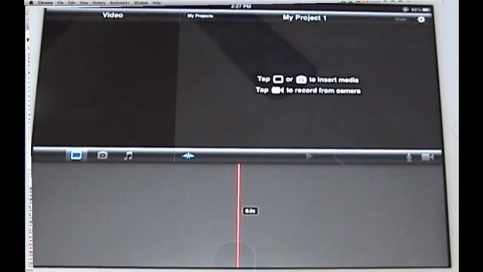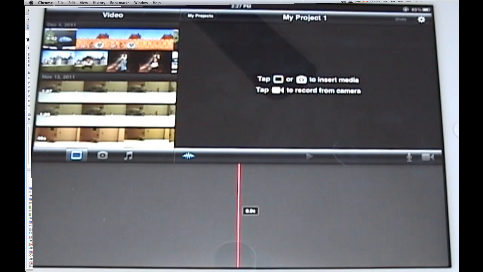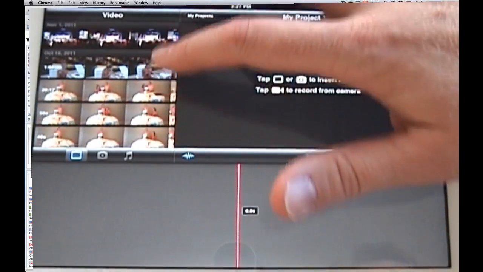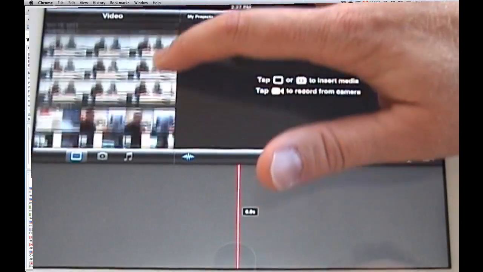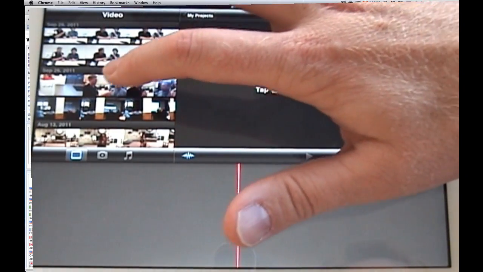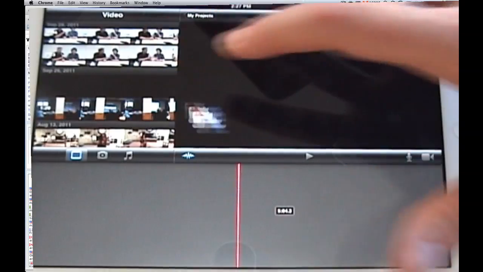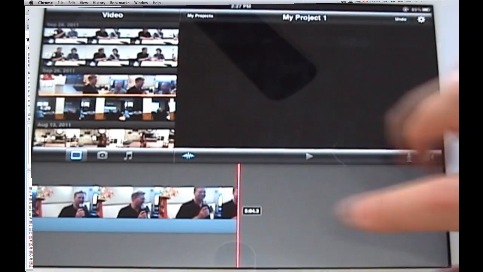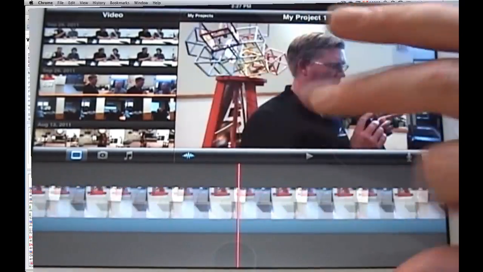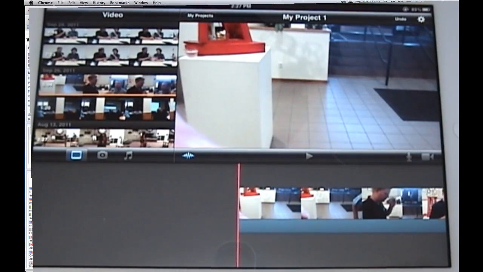The iMovie app is set up to be a quick edit environment. Once I start a new project, I can see all the videos that I have shot and taken on this device. I'm going to bring in a 5-minute interview that I did back in September when I was in Maine, where I interviewed Kern Kelly. This is the raw video from the interview.